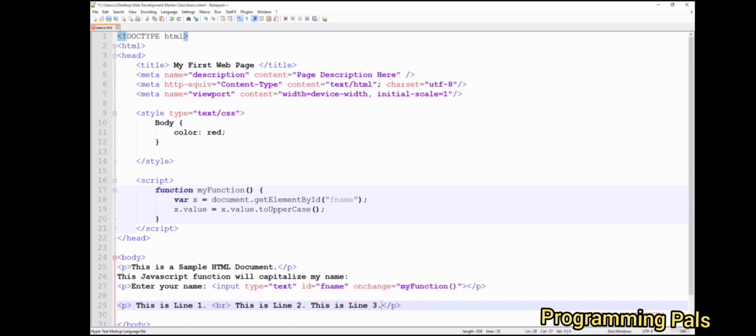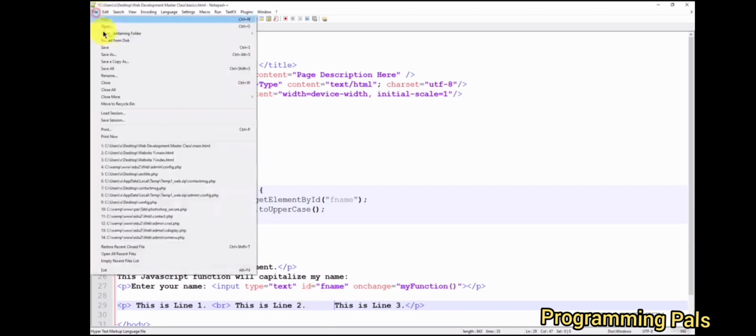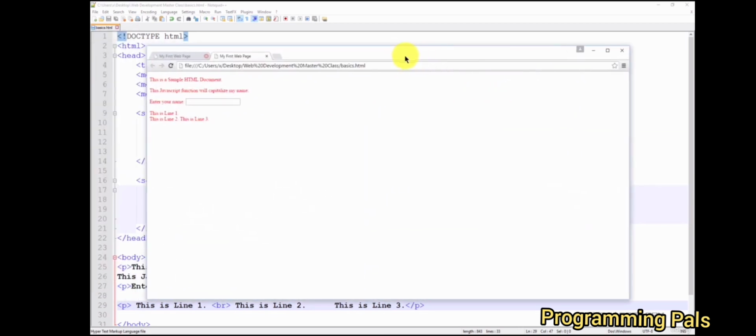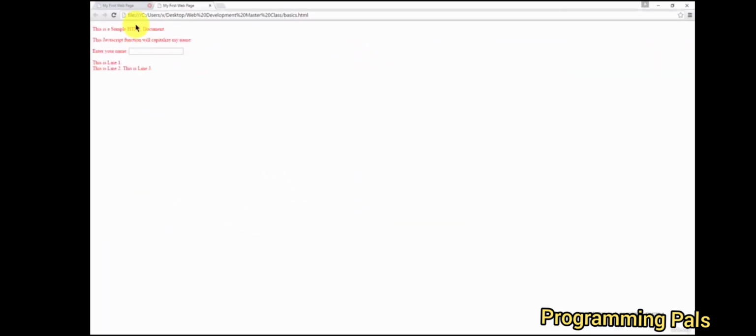Let's see what happens when we add 5 spaces in our HTML code with the spacebar and preview it in our browser. So I've entered 5 spaces. I'm going to save the file and I'm going to preview it to see if the spaces show up in our web browser. And as we can see here, only 1 space was registered.